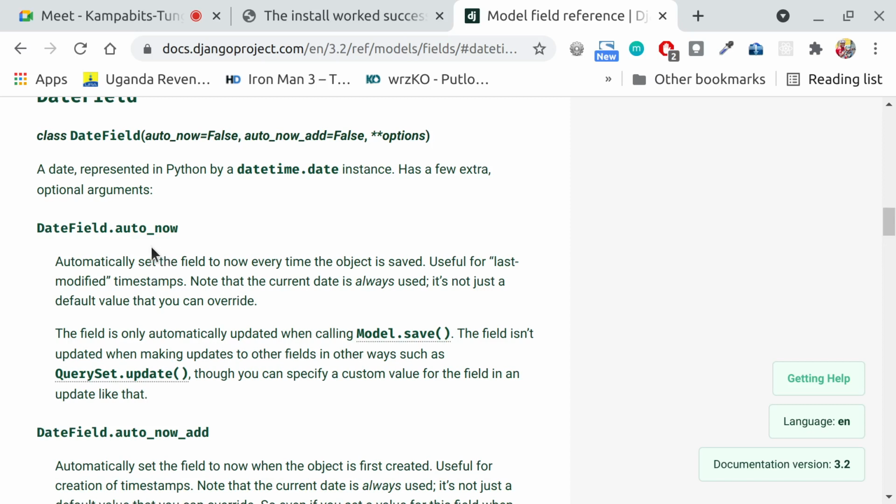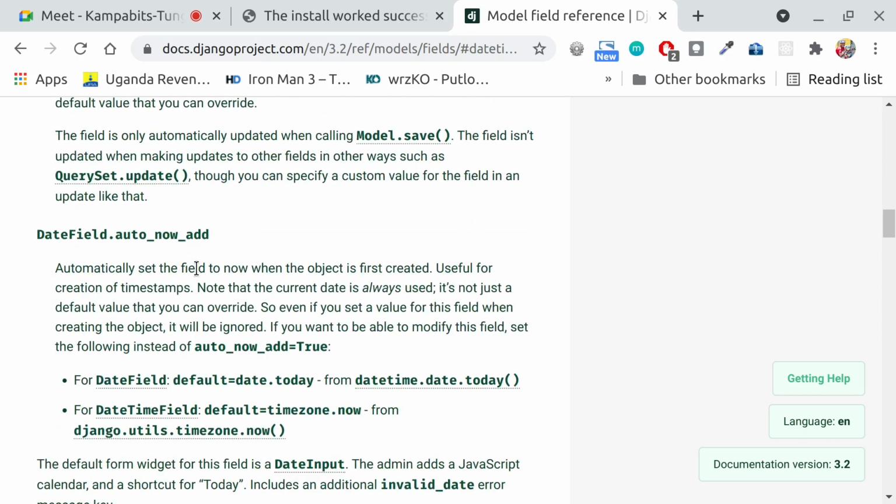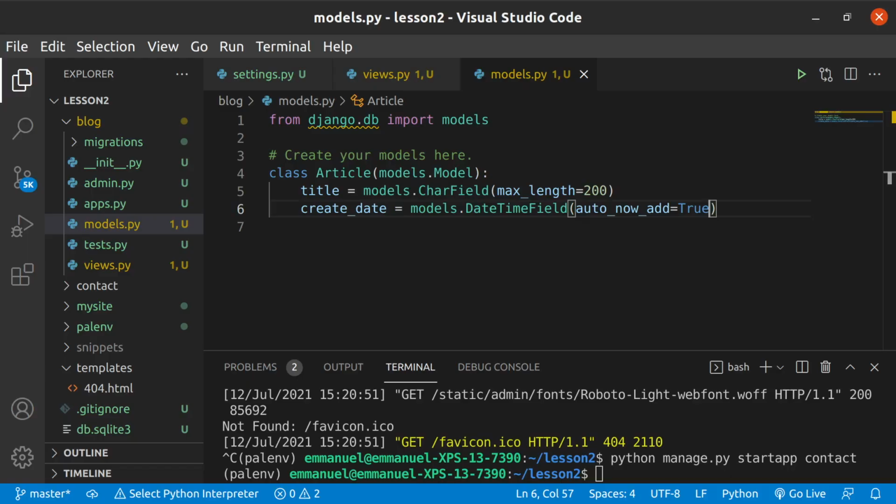So if I use auto now, it says it will automatically set the field to now every time the object is saved, and auto now add automatically sets the field to now when the object is first created. And exactly this is what I want. Once this article object is first created, the value will be set to the time and date as per that time. Very important.